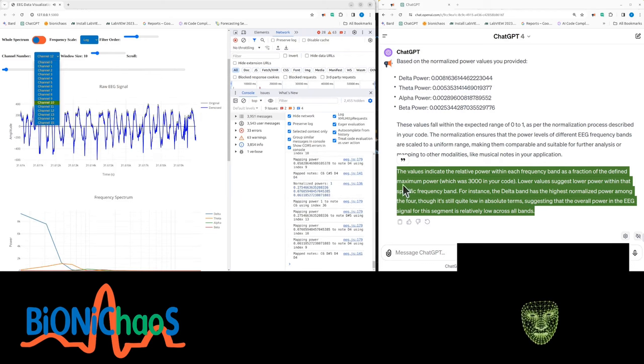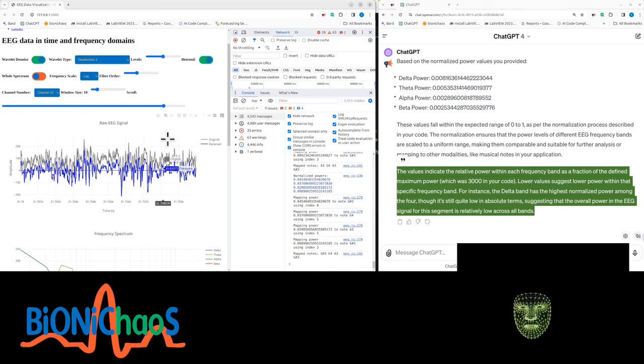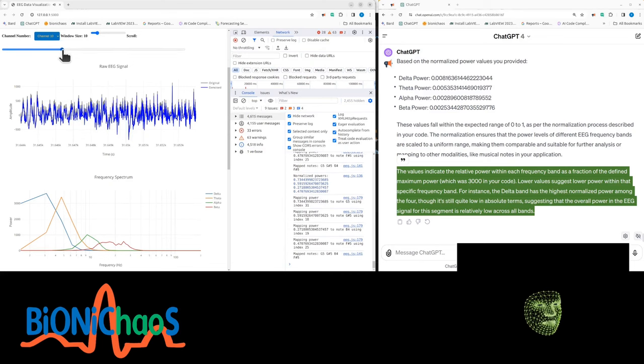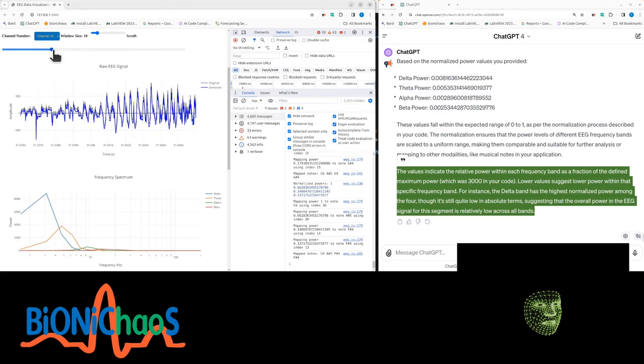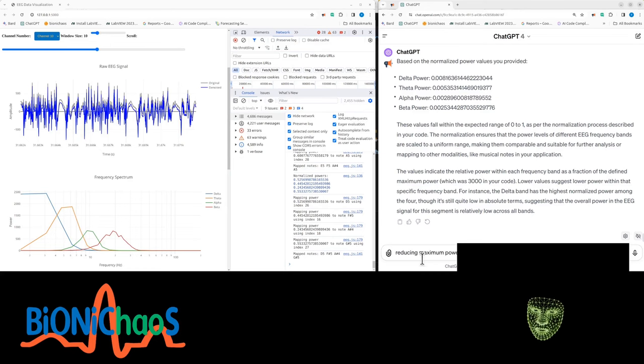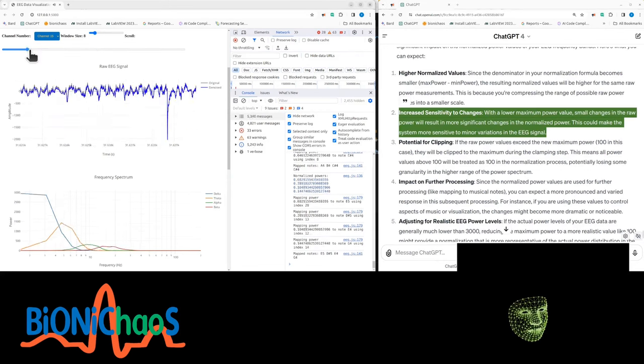Right, so now it's more sensitive and these numbers go, you get some larger, closer to one values as well. Right, so let me know, is it better or not? It essentially became way more sensitive. It actually shows you the exact mapping. It's reducing the maximum power from 3000 to 100. What will this do?